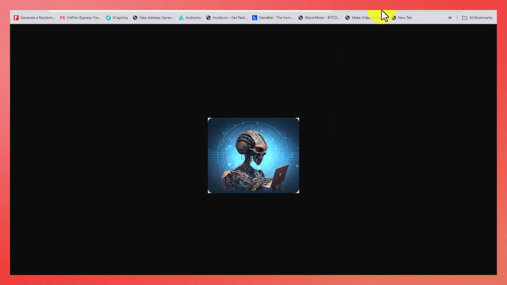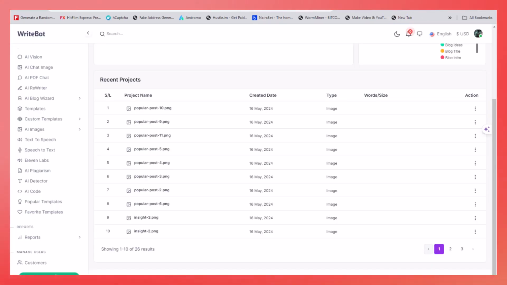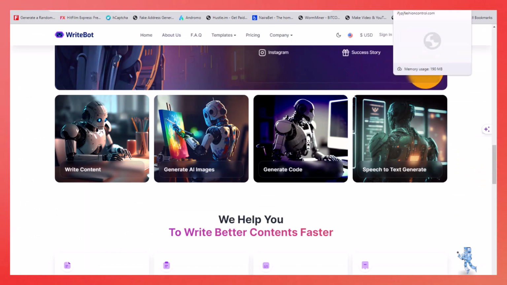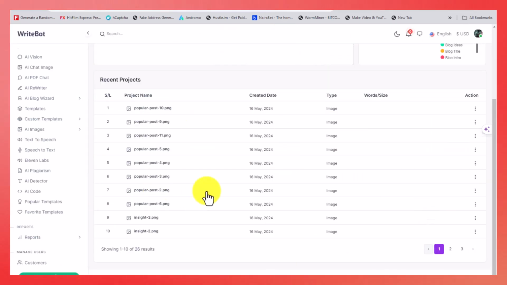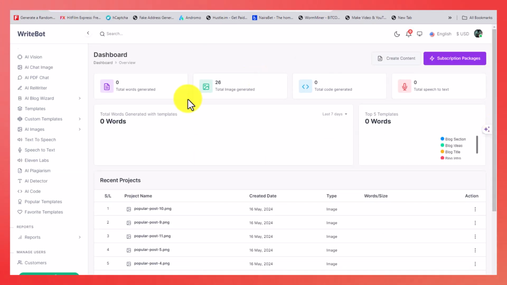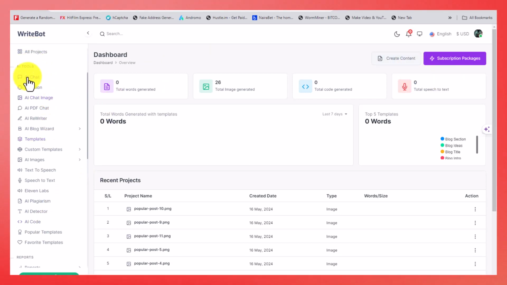Whatever your customers are doing on their own customer dashboard on the front end is going to appear on the admin panel. So total images being generated, total words being generated, total code being generated, total text to speech and speech to text being generated. You're going to see everything here. Here you can see all the templates: AI chat, voice, and whatever. You see it here, AI PDF chat.